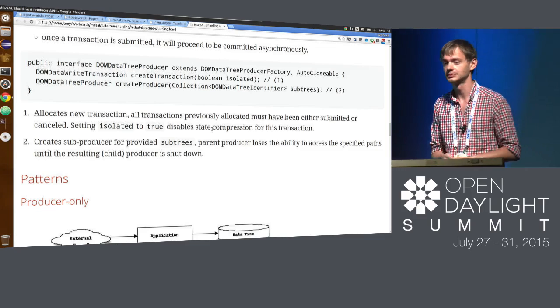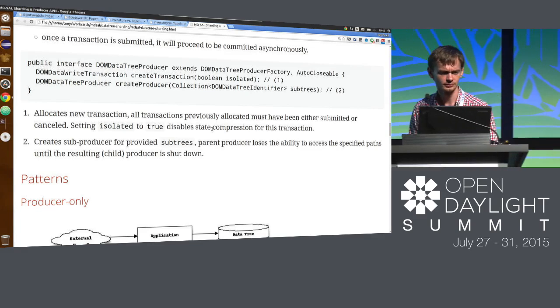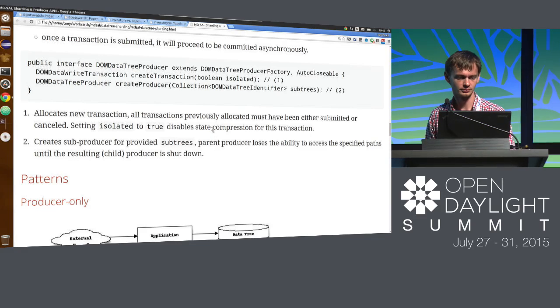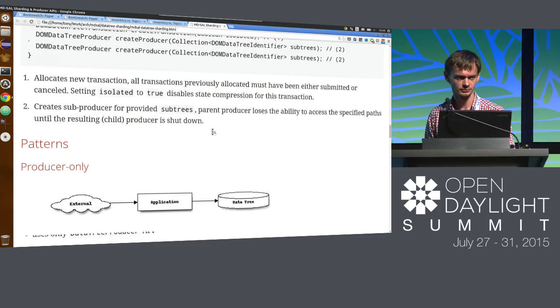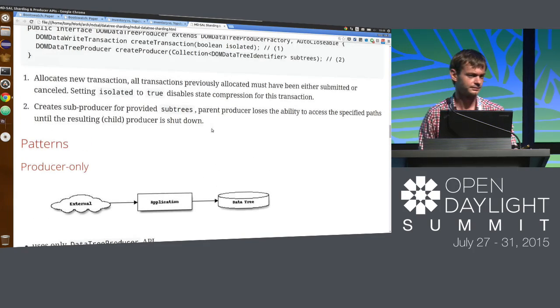Yeah, that makes sense. If we're requesting that there is only one writer, and the original app has to write everything, even the augmentations that it asks for, then we need to provide something in the MD-SAL that supports that. Just one question, real quick.